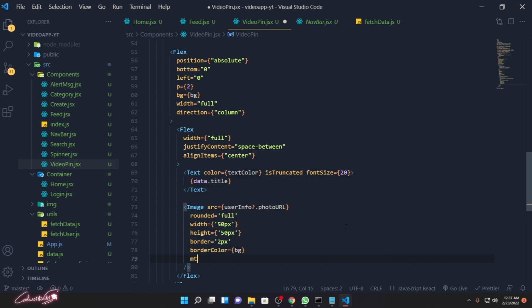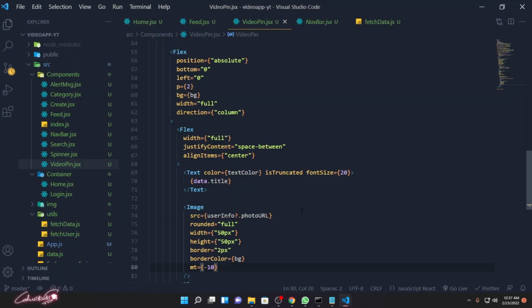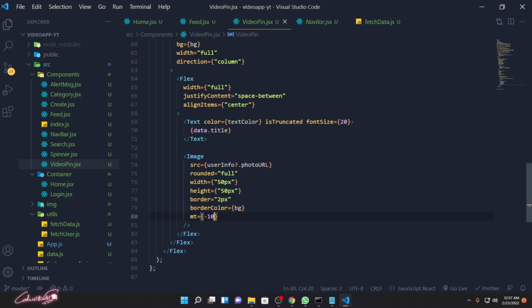And margin top, it should move a little bit higher. Margin top -10. Let's see how it looks. Look at that. This is how it's supposed to look. Okay, cool. And whenever I click this image, it should take me to the video details, that user information. So we need to go to that particular user information.